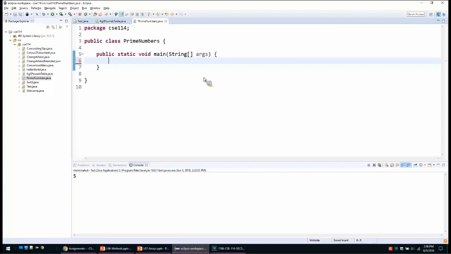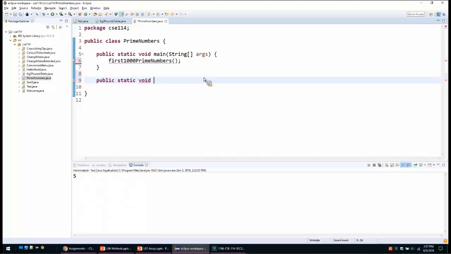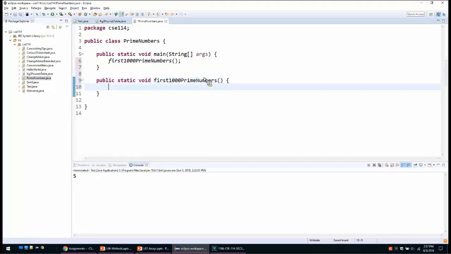So let's start with top-down development. The program should print the first 1000 prime numbers. We are going to do that as a method: public static void first1000PrimeNumbers. Let's leave it empty for the moment. We are going to do now a bottom-up development.